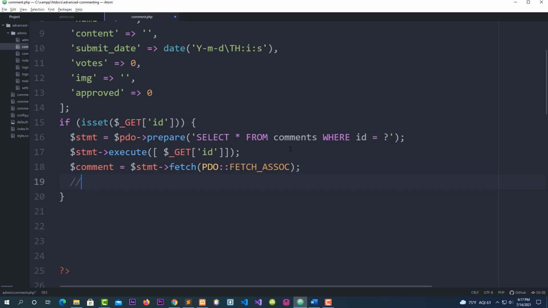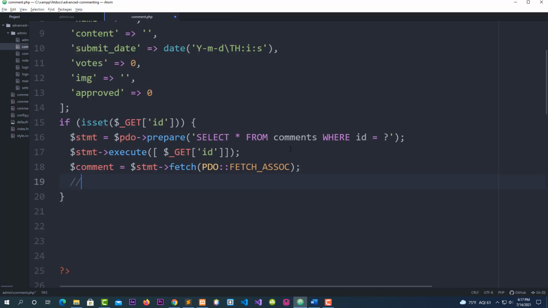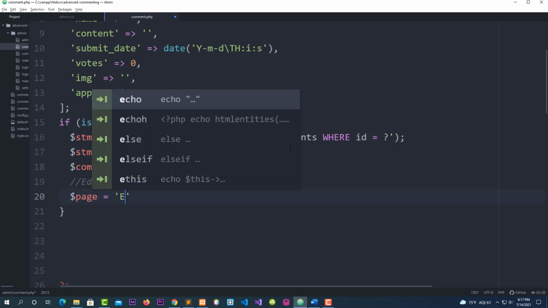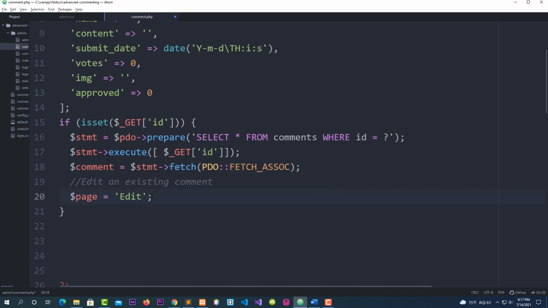Now here at this time, what I'm going to do, I'm going to see if the ID param exists, edit an existing comment. This is where I'm going to edit an existing comment. To do this, I'm going to use a page. Where I call my page, I say page equal single quote edit, okay, semicolon, and I'm going to use an if statement.